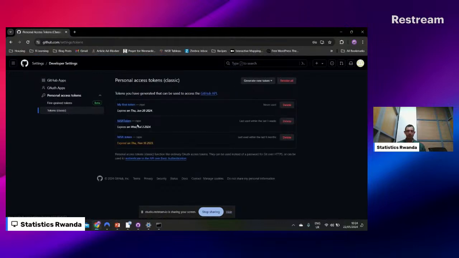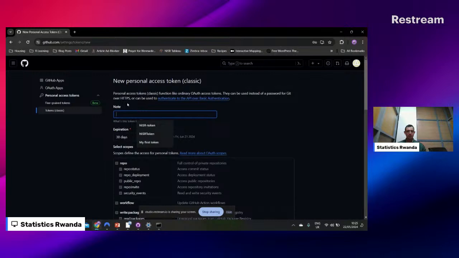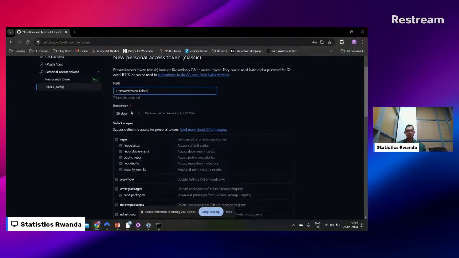What you can see is I already have some personal access tokens. This gives me my access to be able to upload to my own GitHub account for this computer. And what we'll do is we will generate a new token to be used. So let's say demonstration token.